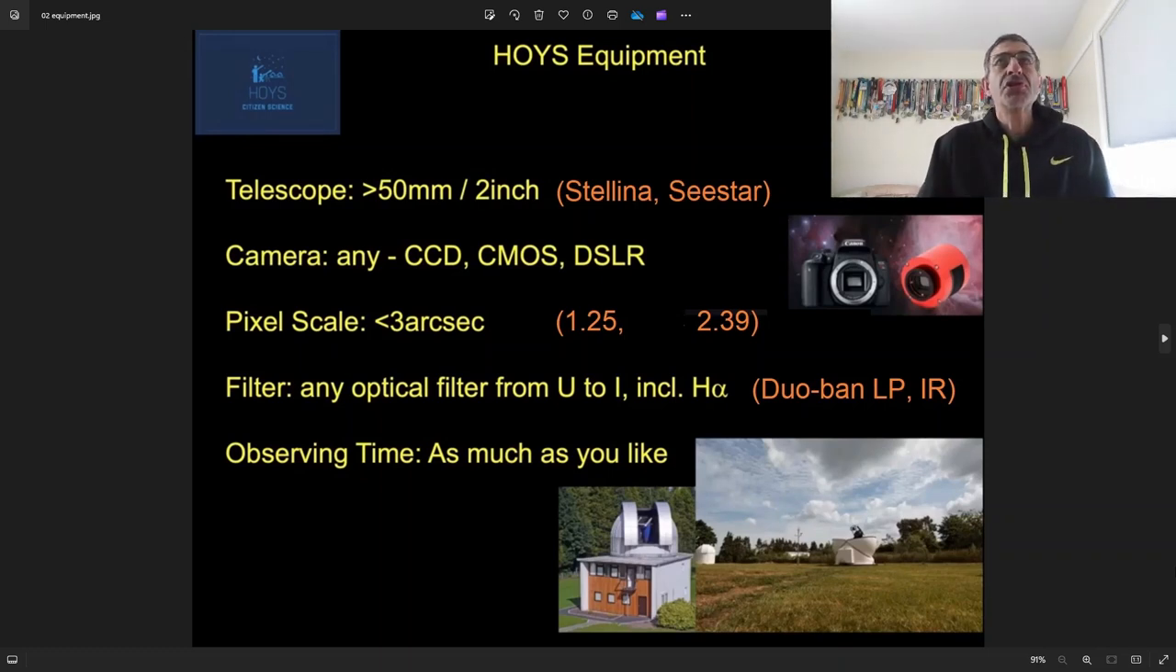50 millimeter, 2 inches. So both Stellina and Seestar are in, and soon I will have my Edge HD 11 inch, and then the 16 inch at the Rice Creek Observatory will be joining. Any camera, both of my smart telescopes have CMOS cameras. Pixel scale has to be less than 3 arc seconds. This eliminates Vespera, unfortunately. It is 3 arc seconds. Stellina is 1.25, Seestar is 2.39. But we are good.